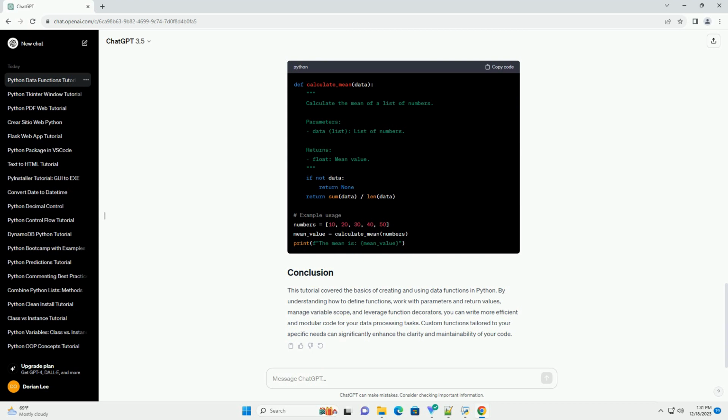This tutorial covered the basics of creating and using data functions in Python. By understanding how to define functions, work with parameters and return values, manage variable scope, and leverage function decorators, you can write more efficient and modular code for your data processing tasks. Custom functions tailored to your specific needs can significantly enhance the clarity and maintainability of your code.